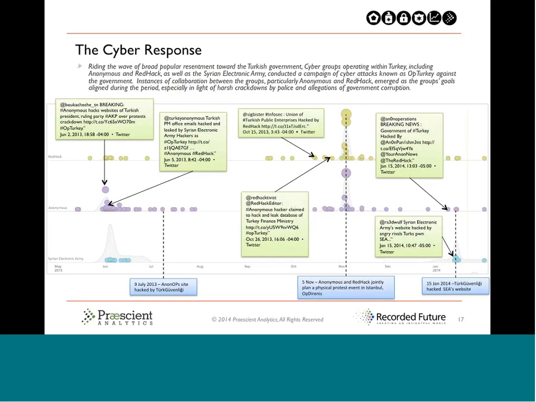Shifting from what we're seeing on the physical landscape, on the ground with protests, we then see a significant cyber response. We've chosen RedHack, Anonymous, and Syrian Electronic Army because they're three of the major groups that really had a cyber presence when the protests began. We're using the same time scale here, and we see what we might expect. A lot of discussion first from Anonymous talking about hacking the president's website, the ruling party AKP's website. We see some discussion of attacks against the Turkey Financial Ministry.